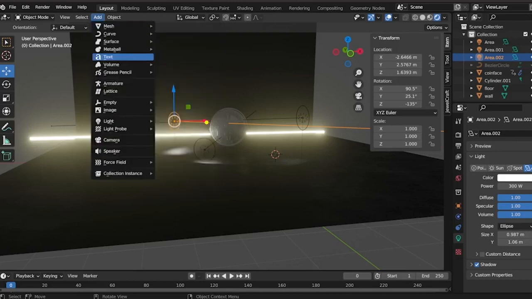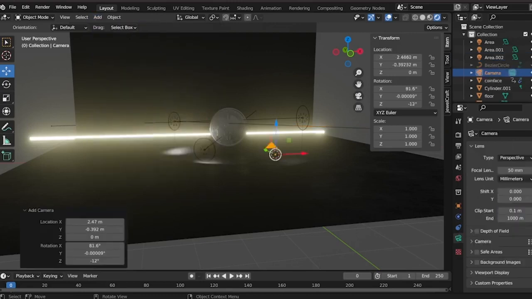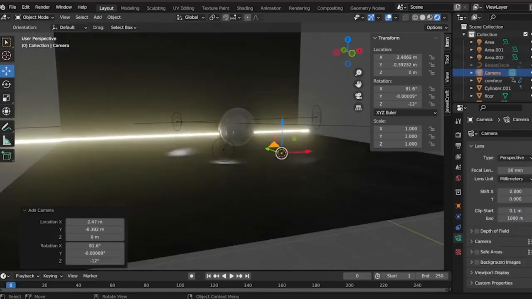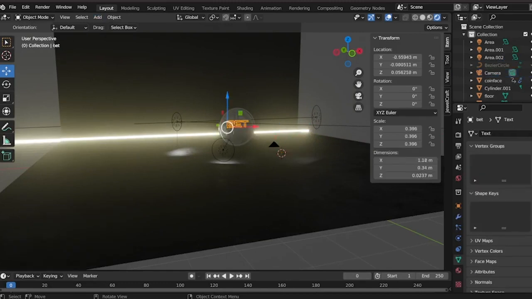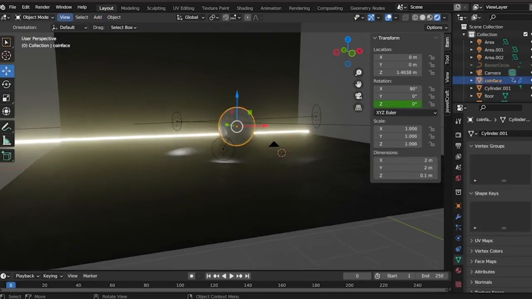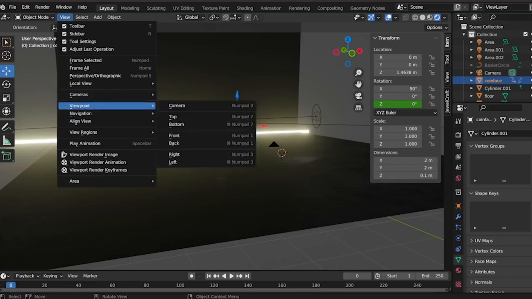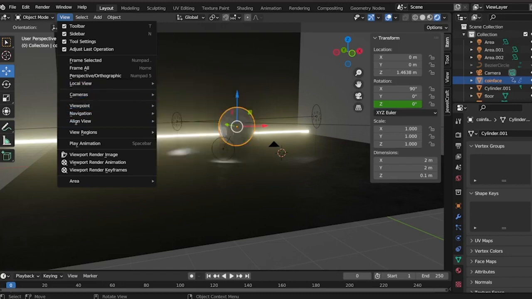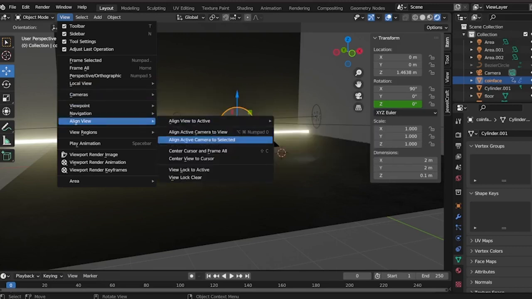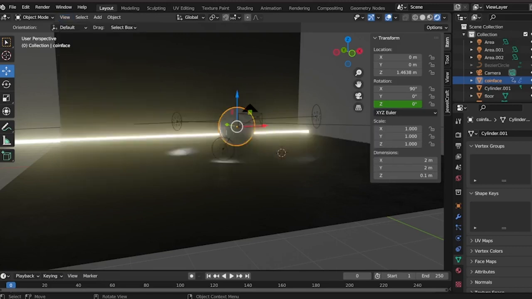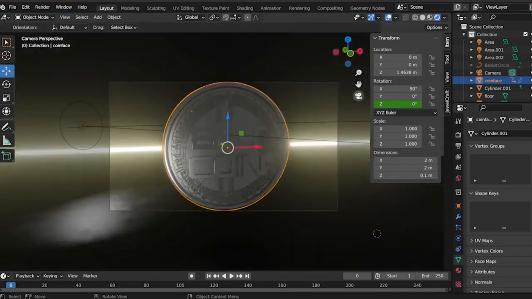Let's add a camera. Click on the coin. Let's go View. Where do I want to go? Align, View, Align Active Camera to Selected. Let's go into camera. There we go.